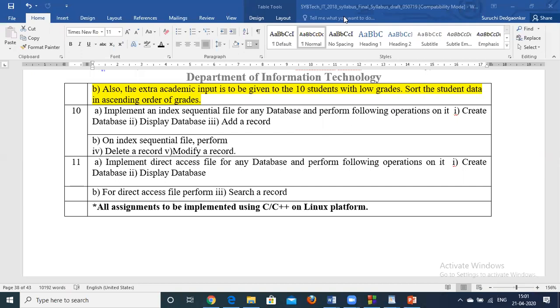Good afternoon all. We are going to start the discussion on the last two assignments of LP2.